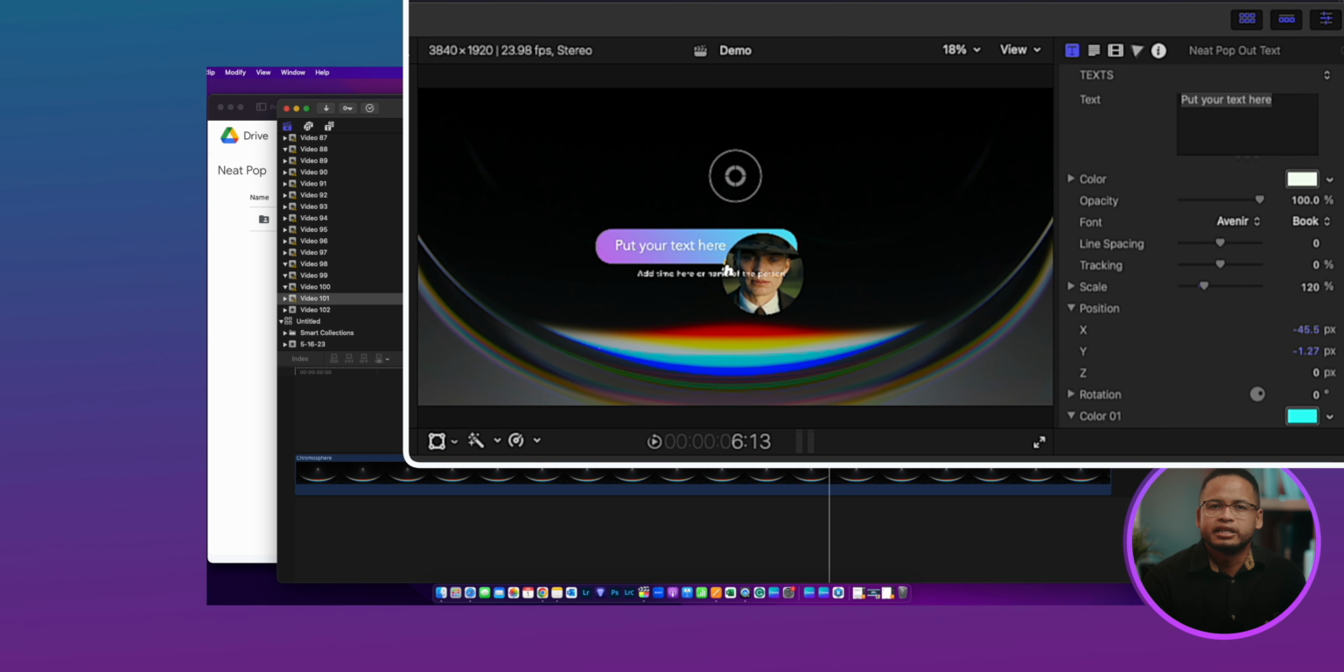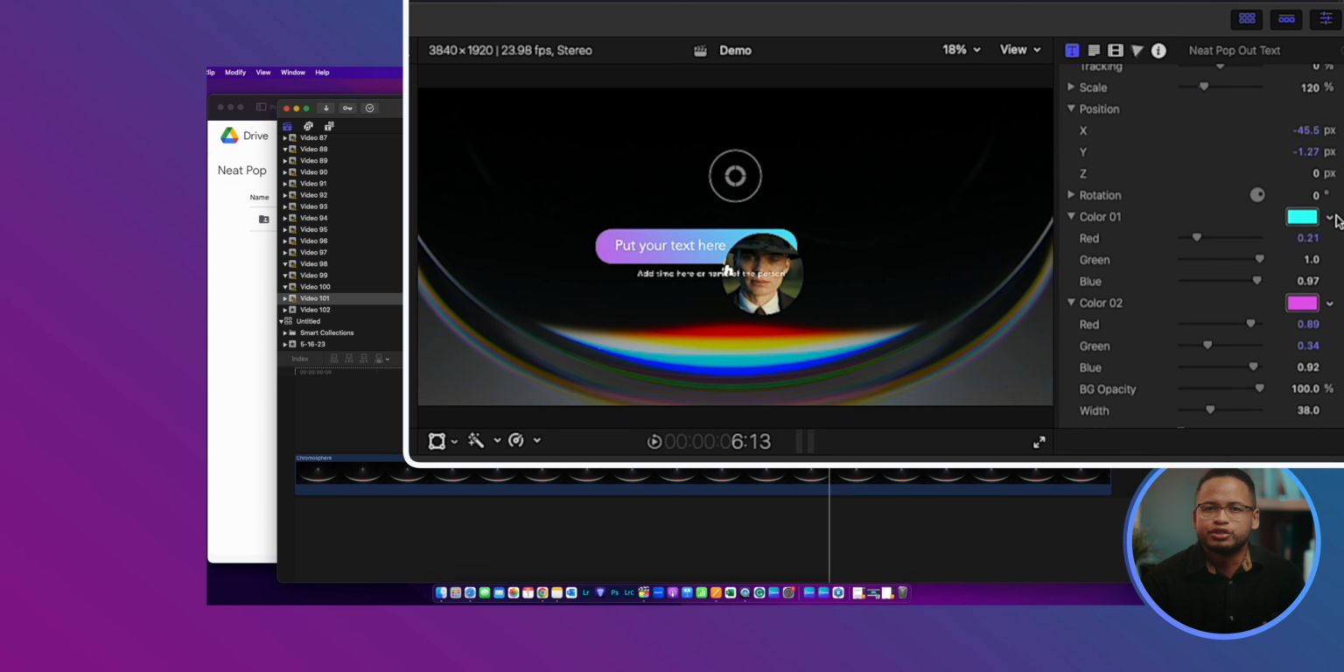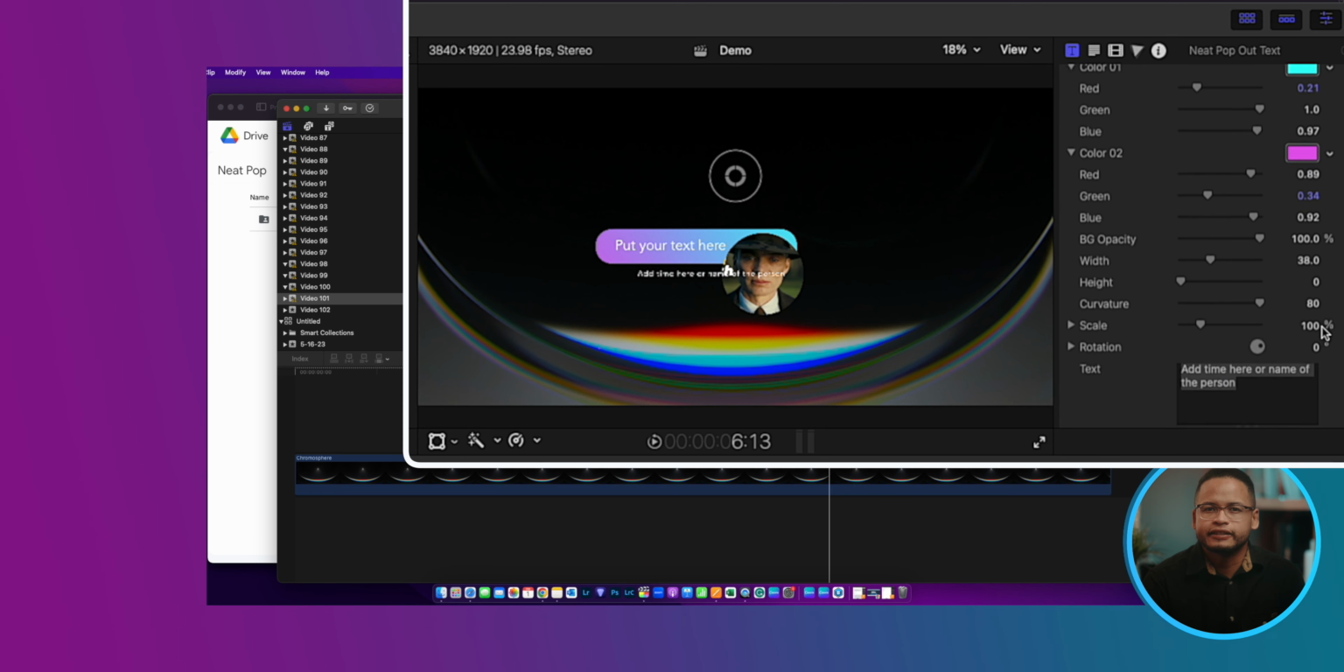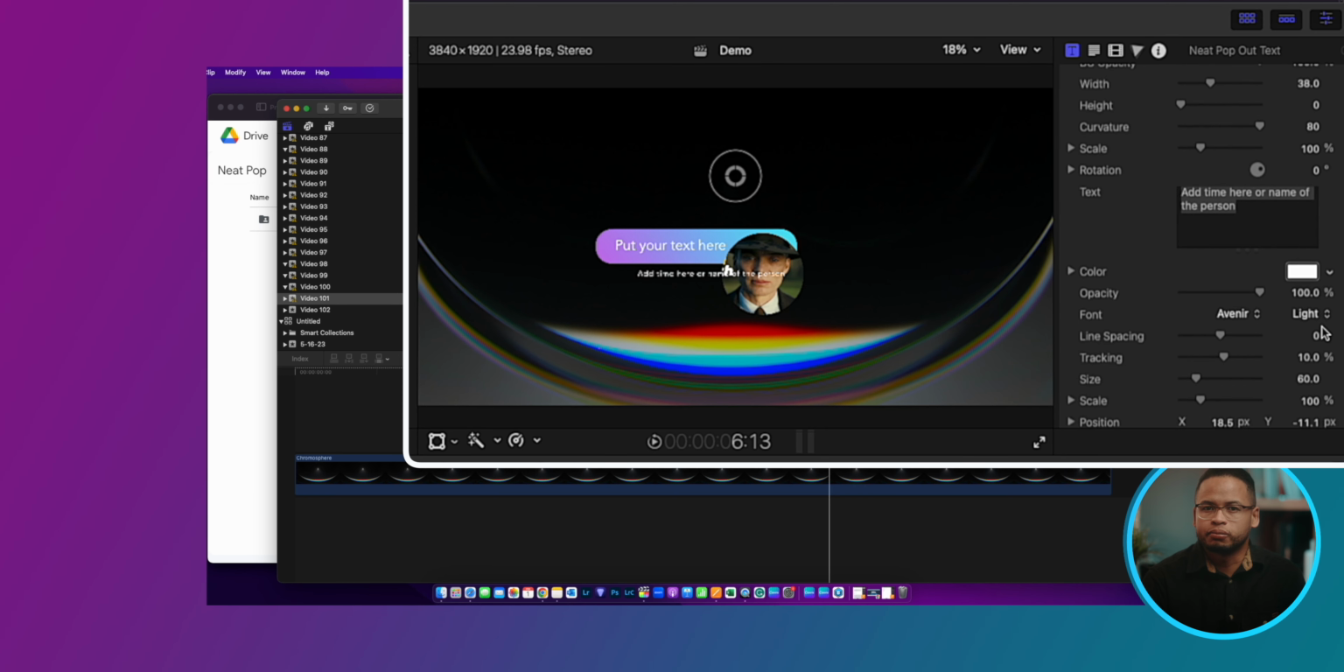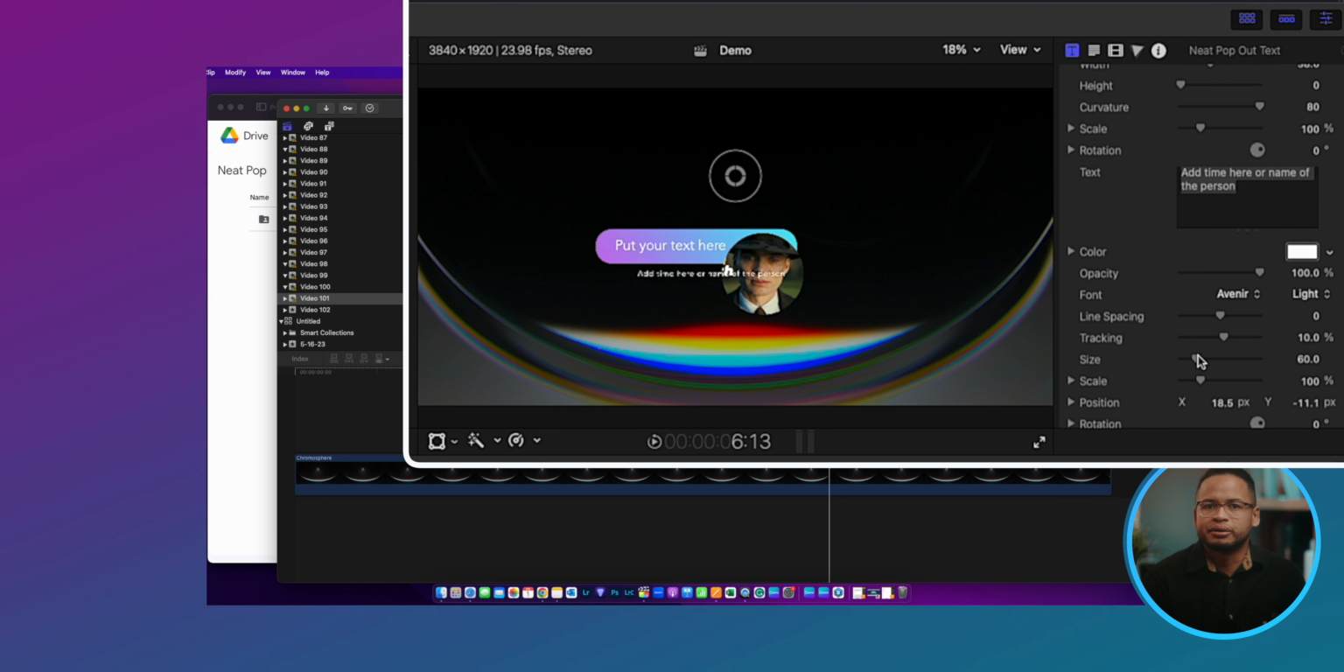You can customize the background of this text after this rotation parameter right here. Change the color or play around with the scale parameters, rotation, and go down the list and just have fun with it.